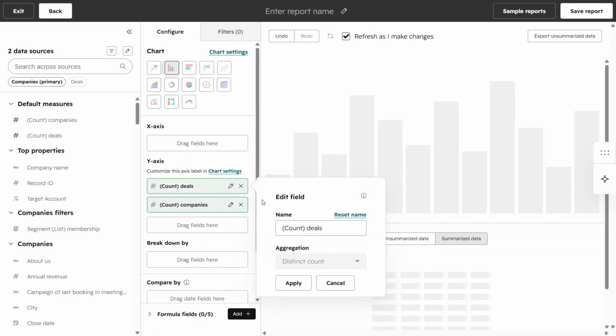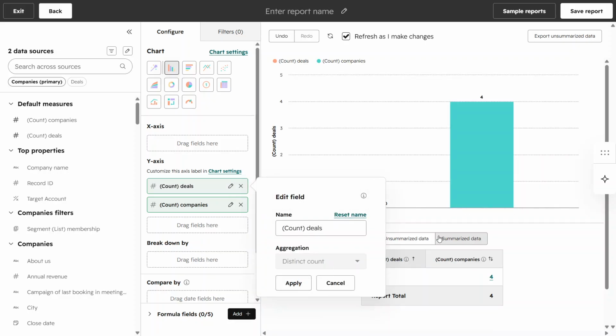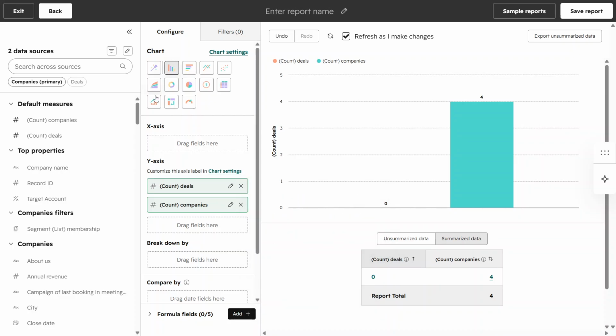To change how your data is visualized, use the chart picker in the middle panel and switch between bar, line, area, pie, table, or other formats. Choose a visualization that matches your goal. Trends work well with lines, categorical comparisons with bars, and composition with pies or stacked bars.